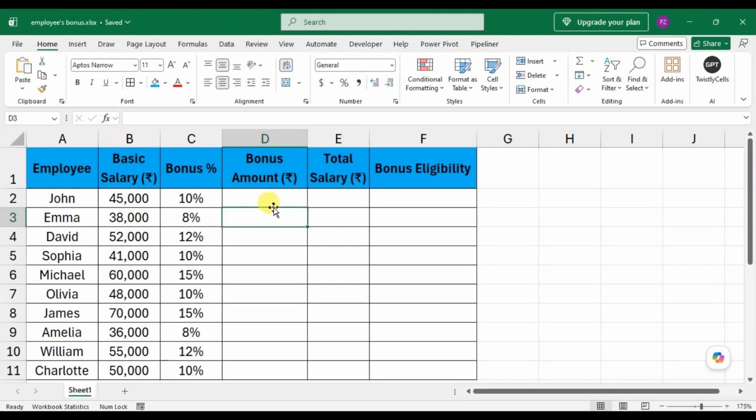Hello everyone, let's start how to calculate bonus amount in Excel. So you can see I have data.